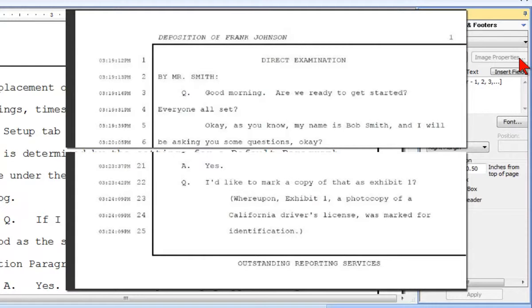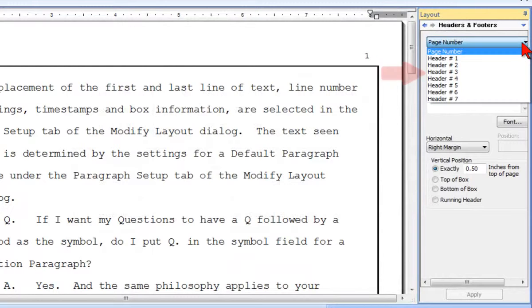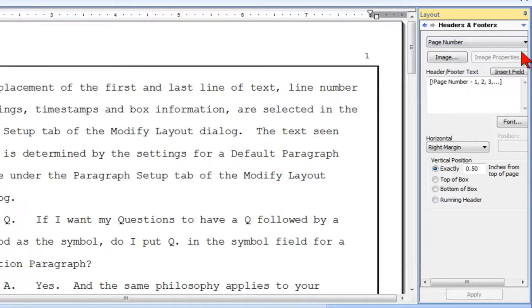Although there are some exceptions, for the most part, when we talk about headers and footers, we are talking about text that appears above the first line of the transcript or below the last line of the transcript. You can add up to 7 headers or footers in addition to your page number. Let's begin with the page number.